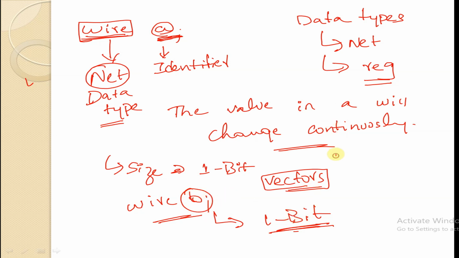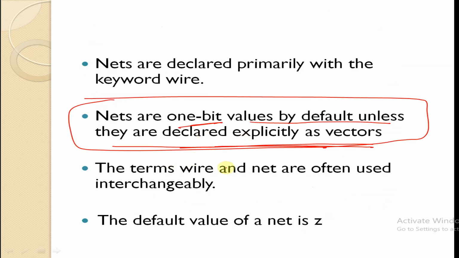And coming to the default value of a net, it is nothing but high impedance. The default size of a net is 1 bit and the default value of a net is high impedance. The terms wire and net are often used interchangeably, we can call them net or wire, there is no problem.